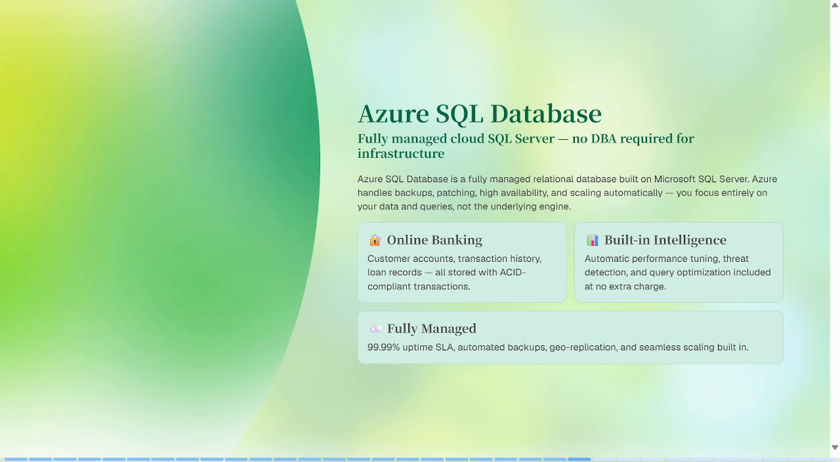Let's understand this with a real world example. Imagine an online banking application. Every time a customer logs in, checks account balance, transfers money, views transaction history, all this data is stored in Azure SQL Database.